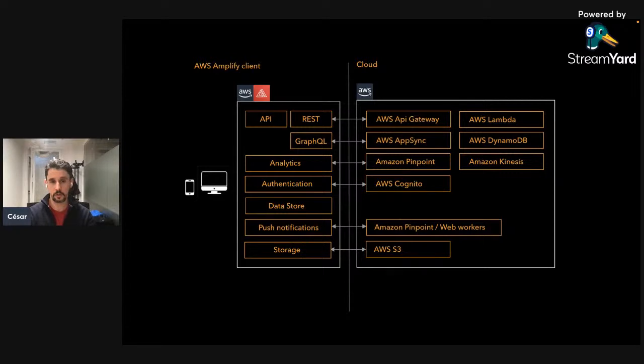DataStore is a library that can tackle the offline and online scenarios in our applications. It uses its own Amplify engine to manage these cases, but this is more at the framework level, so it's not using any service directly when you are offline. For push notifications, again, Pinpoint or web workers, depending on which setup we are working on, whether we are building web or mobile applications. And finally, storage with S3. This is one scope of the libraries.